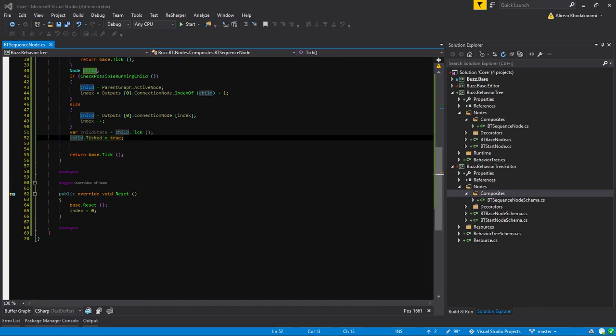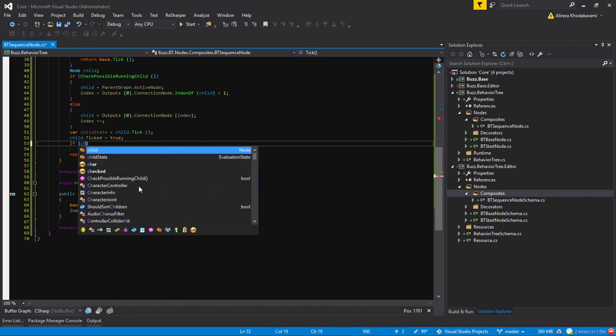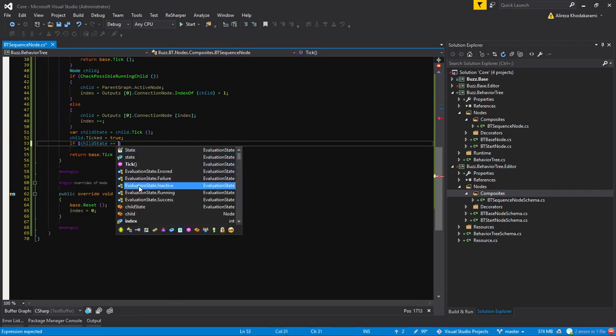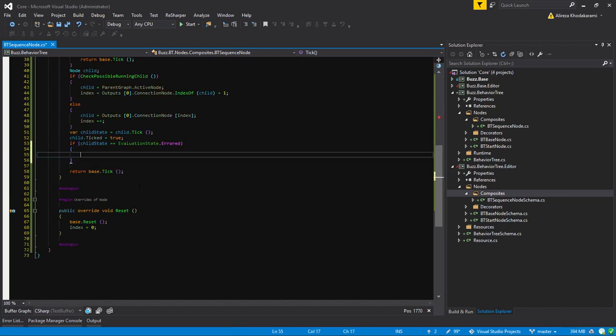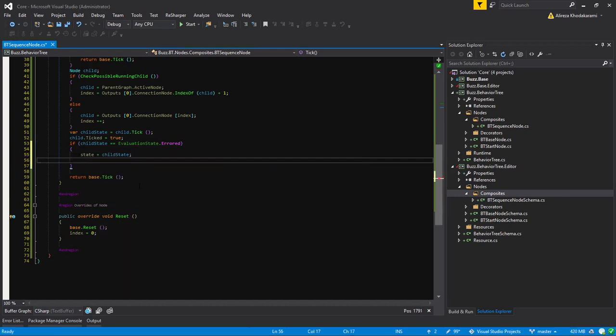Now we need to decide about the scenarios that can happen. So what can be the result of the child? The child can't return inactive. That's for sure. The child can return error, success, failure, or running. Well, the easiest one is the error. So if child state equals to error, we do stuff. We say our state equals to child state, so we errored out, and return base dot tick.